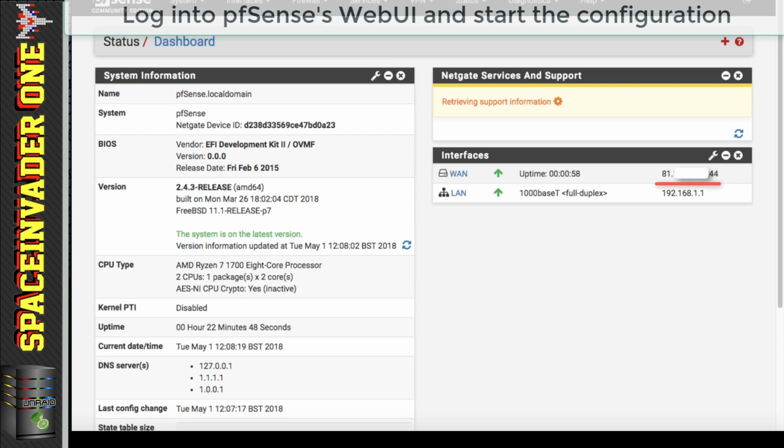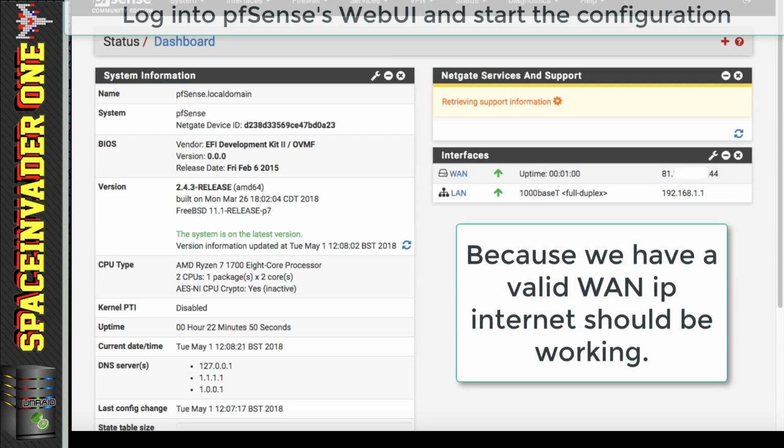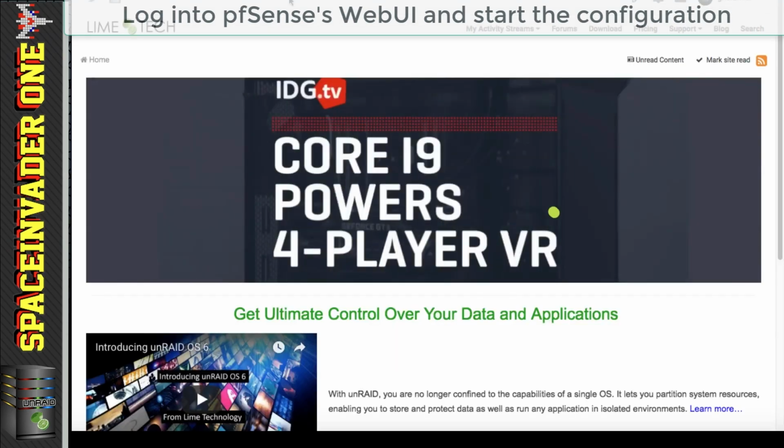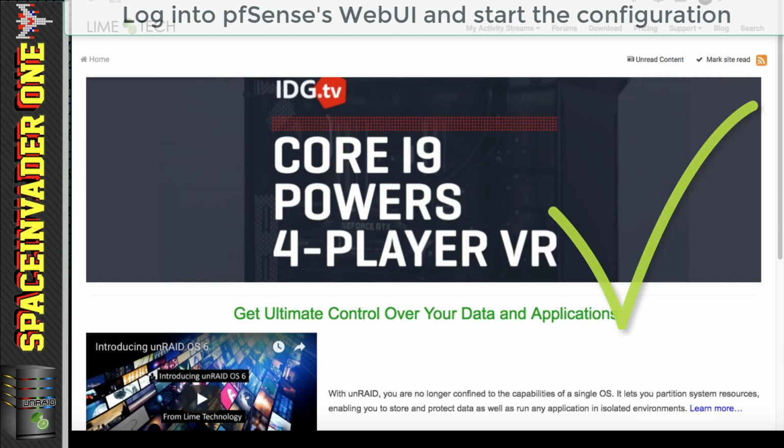And you can see here now on my WAN I've got a public IP address, even though I have obscured it out a little bit. So now we should find that the internet's working, so let's just open a web page. Okay, and so the internet's working fine.